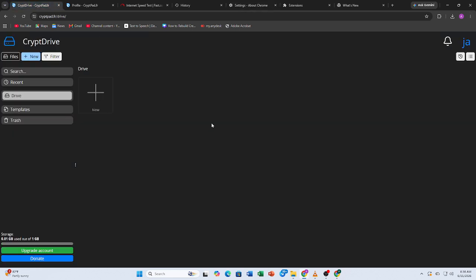Now check whether other CryptPad documents are working correctly. If only one spreadsheet is affected, the file itself may be causing the issue. Next, close unnecessary tabs and applications to free up memory and improve browser performance. Now restart your browser and reopen the spreadsheet to establish a fresh connection.